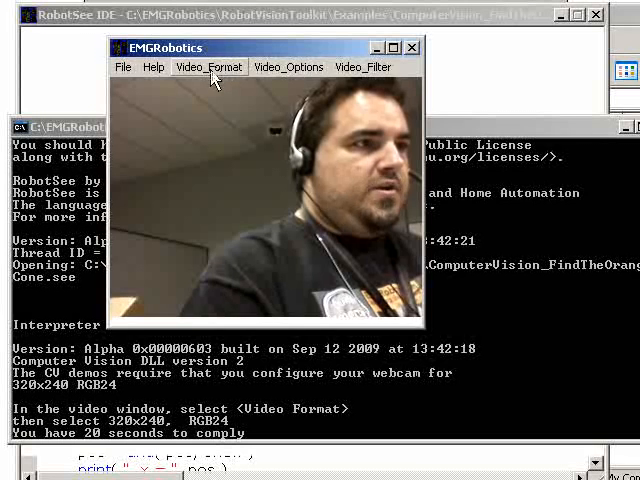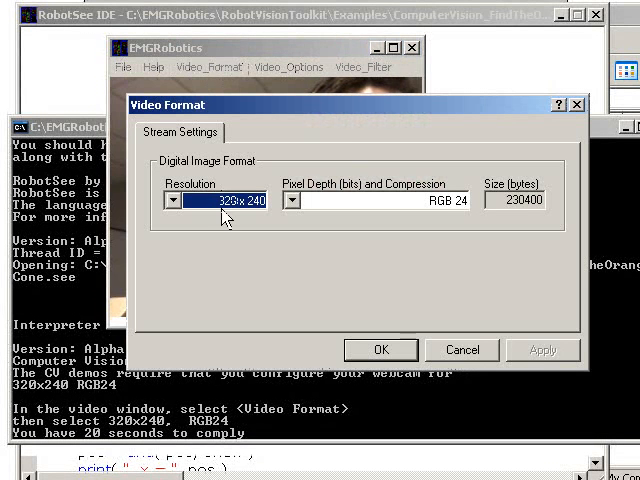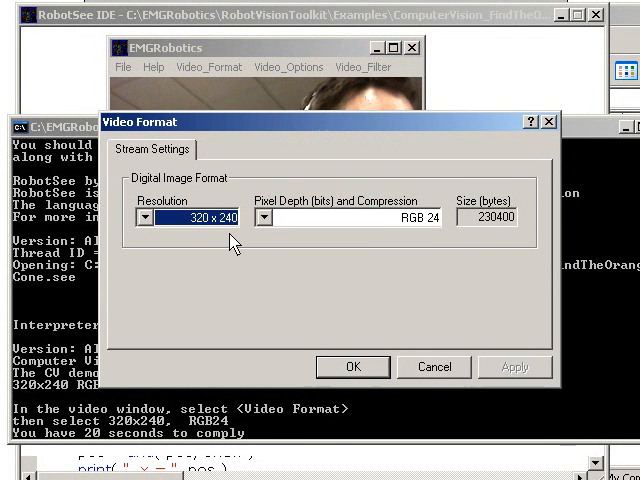So what I wanted to show is you need to set up your web camera to be 320 by 240 RGB 24. If you have a different web camera that doesn't have those parameters, you can use that, but not with these pre-built color filters, and that's a more advanced level, and we'll talk about that later. But this is how you want to set up your web camera.